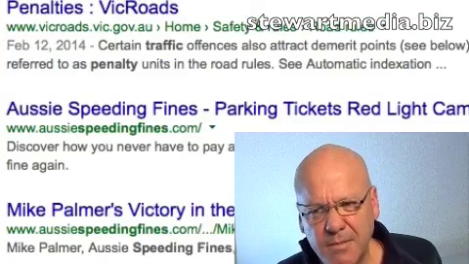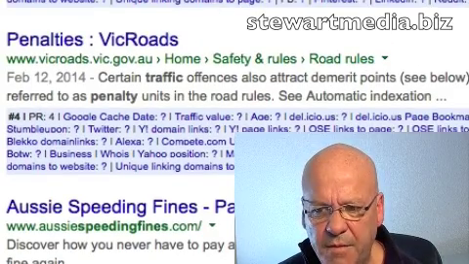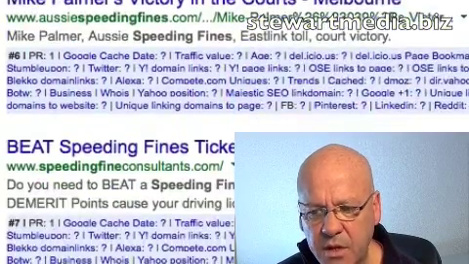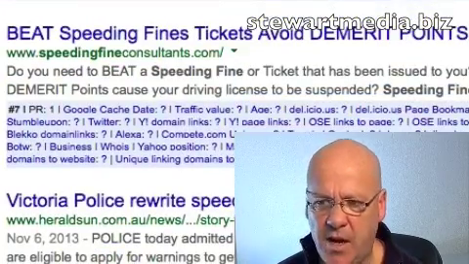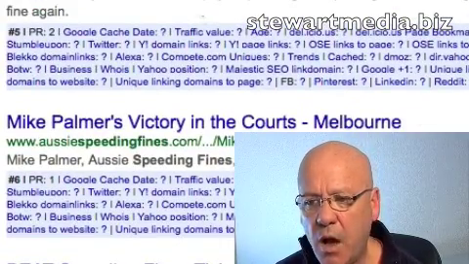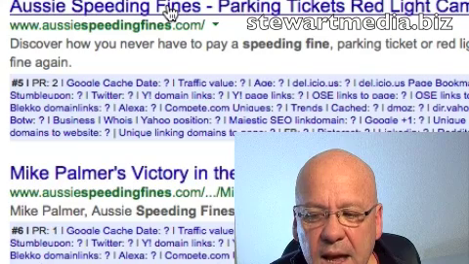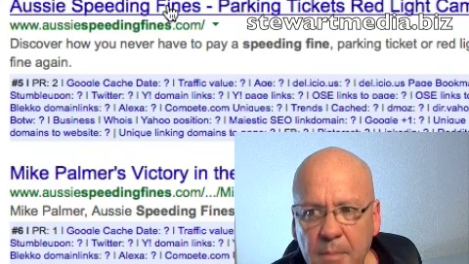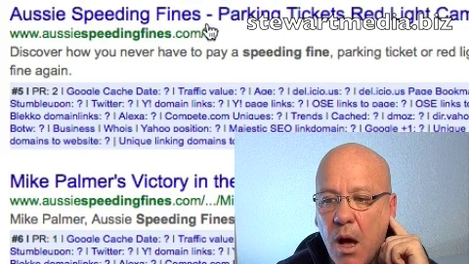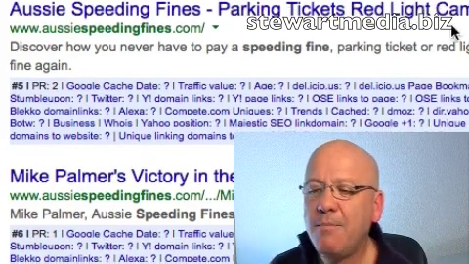If I just go speeding fines though, I can see that there's this site here, a couple of sites actually. AussieSpeedingFines.com and Speeding Fine Consultants. So as a user or a searcher, I should say, this is actually the one I want. So I can go to that, but they're not ranking for the right phrase. They're just ranking for speeding fines. And if I just type in speeding fines, I'm not going to get necessarily exactly what I want. I'm only going to get all these government sites. I'm not going to get these guys who have this great little book that you can read with all these ideas in it.